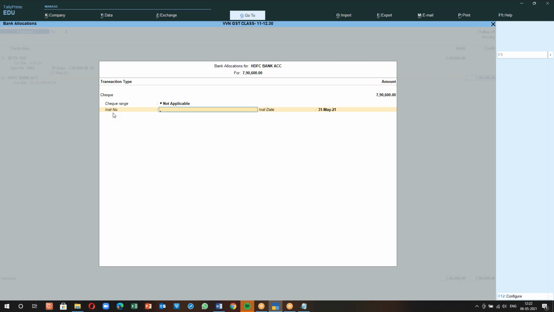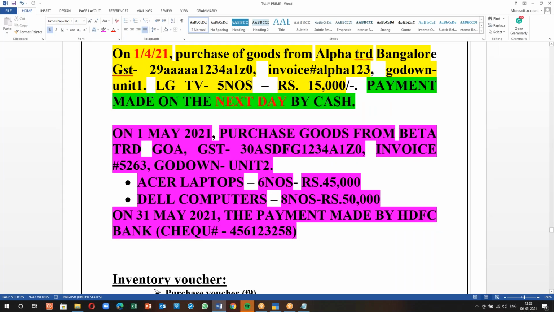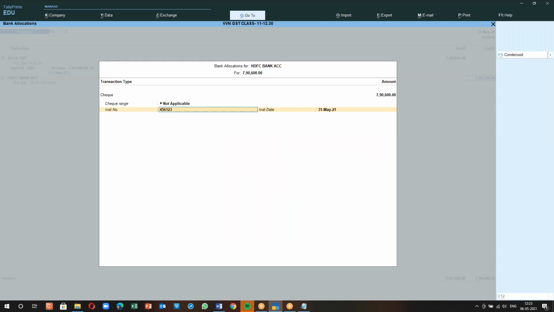INSTNO means instrument number or check number, because a check is considered a bank instrument. So that check number will be entered over here. The check number is, okay, I have written here 456,123,258. That will be the check number that I entered. Got it? So be it a normal GST transaction or any transaction, any sort of payment you're making through check, this is how you enter the check number.